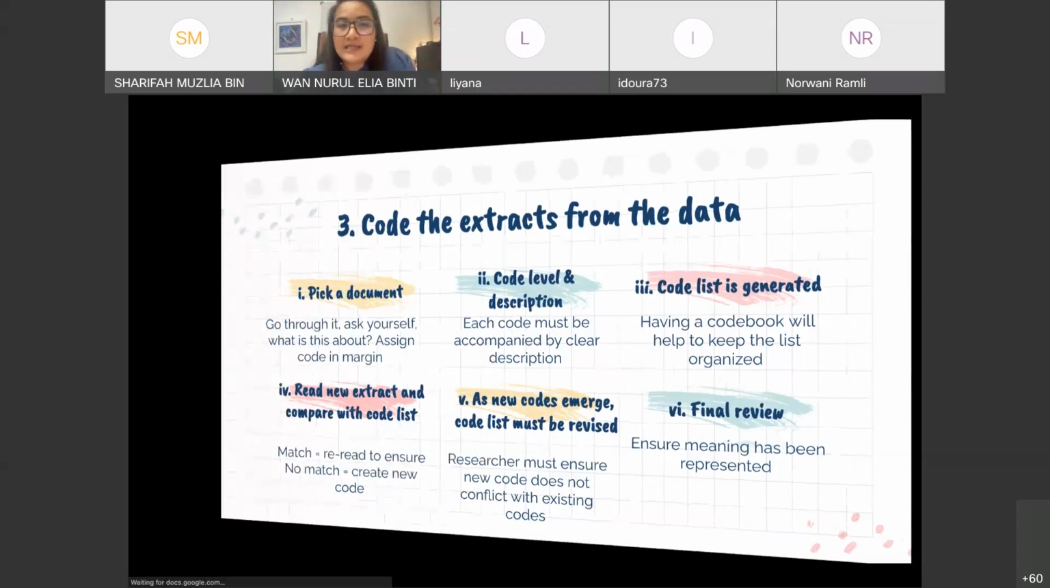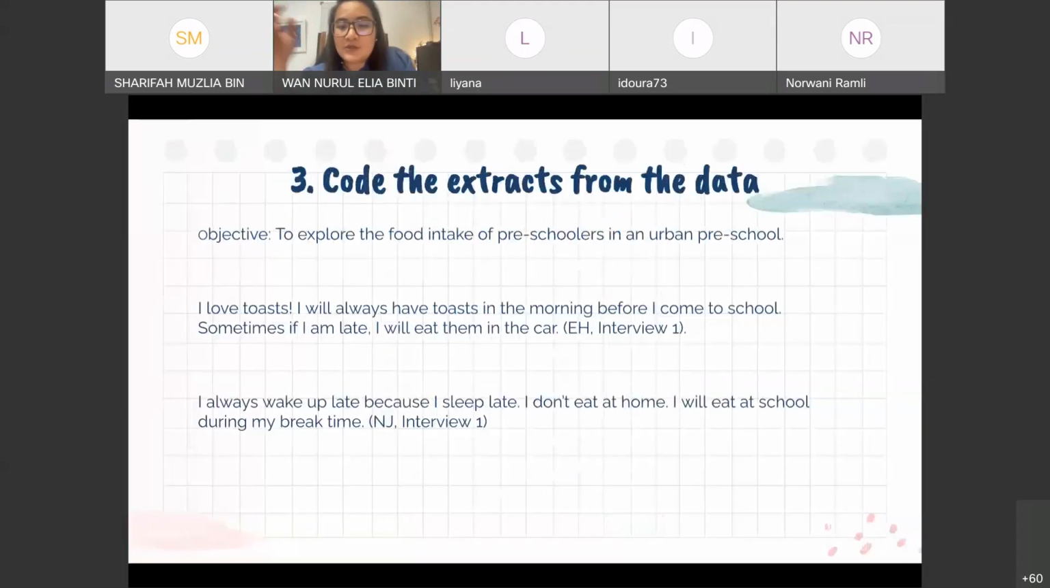Now, next one. Okay, now let's see. Let's try and do this together. Code the extracts from the data below. All right, so let's say the research objective is to explore the food intake of preschoolers in an urban preschool. Okay, so this is what I have for participant 1. This is what I have for participant 2.